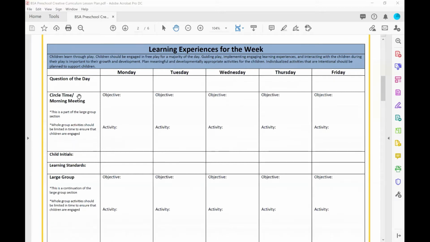The next section is circle time or morning meeting. This is your large group. We know that whole group activities should be limited in time to ensure that the children stay engaged. So sometimes I see that teachers have the circle time that never ends. So you want to make sure that your circle time is meaningful. The point of circle time is to welcome the kids into the classroom.